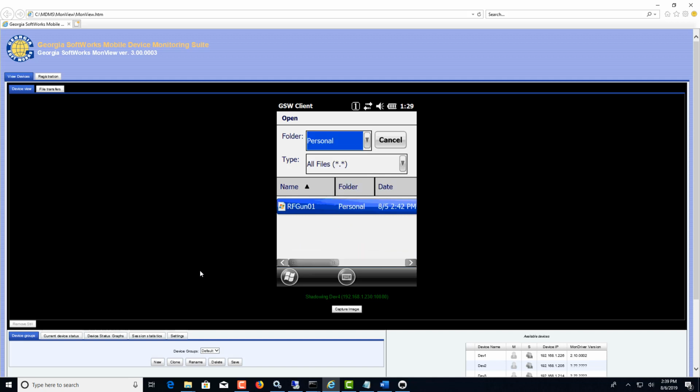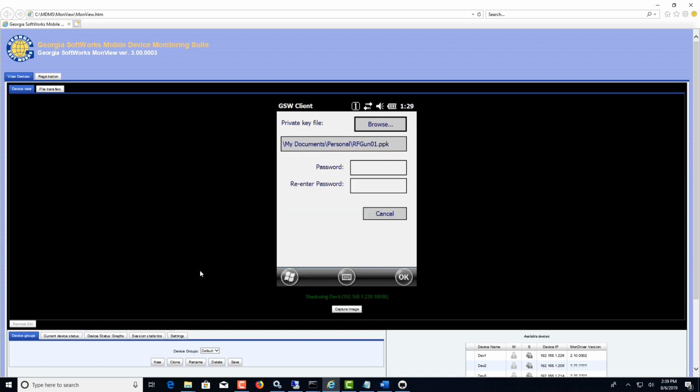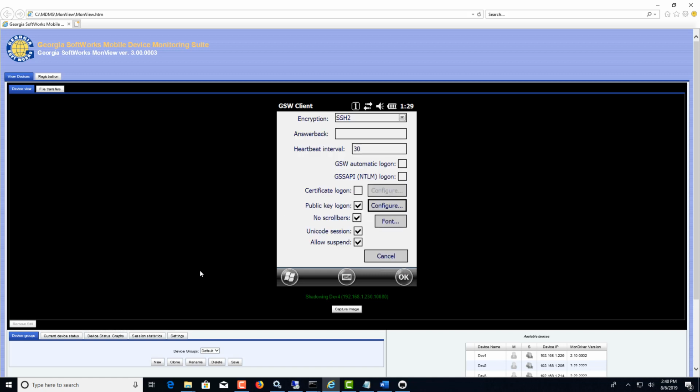You can see my pre-configured private key. I'll select it. I have to put in the password. I'll need to enter it again. And press OK. It imported successfully.